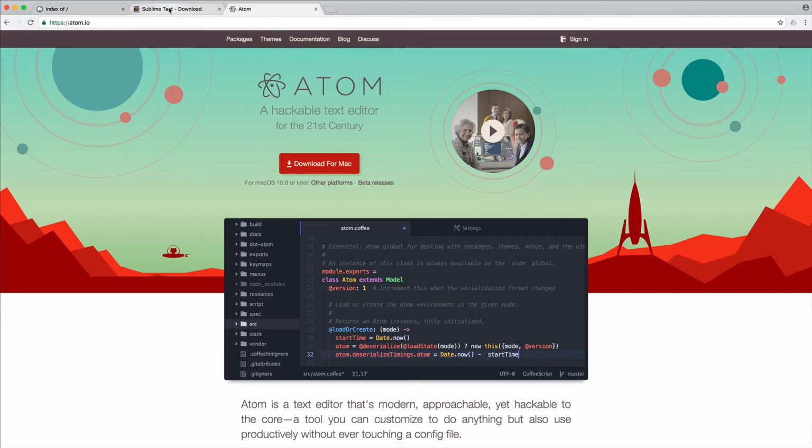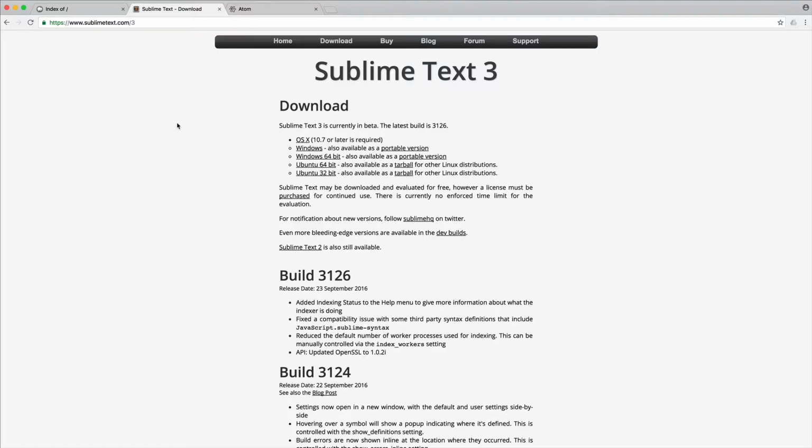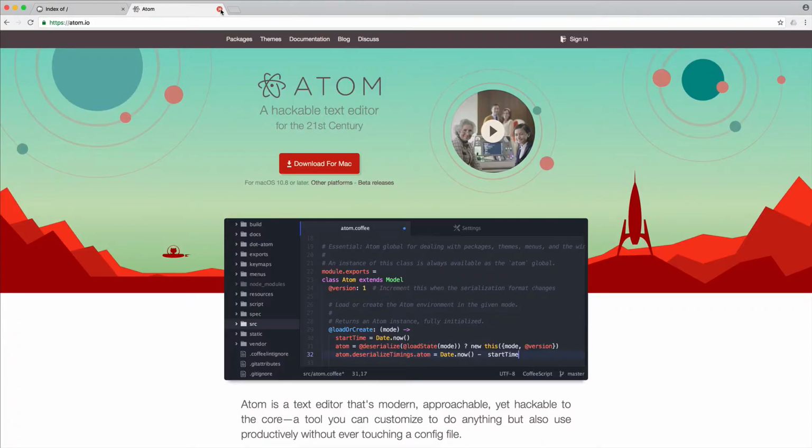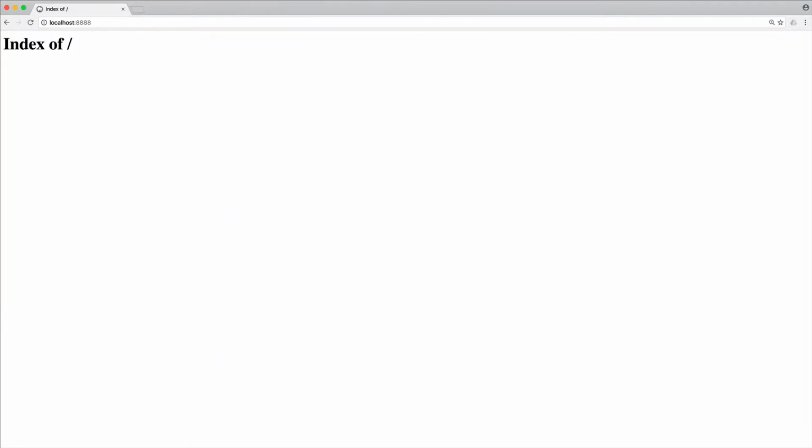Okay, so once you have downloaded either Sublime Text or Atom, just so you know, Atom is free and Sublime Text is free, but you have to purchase a license to remove an intermittent warning as you save files. So there's not really too much difference here, but I'm going to be using Sublime Text. So once you have downloaded either of these, I'm going to go ahead and just open this up.